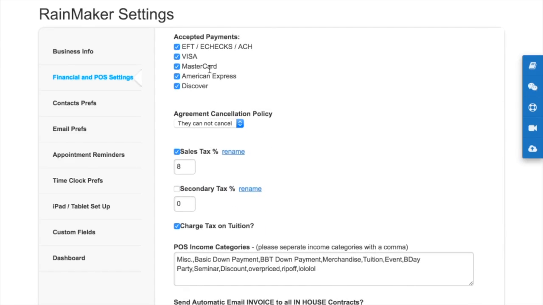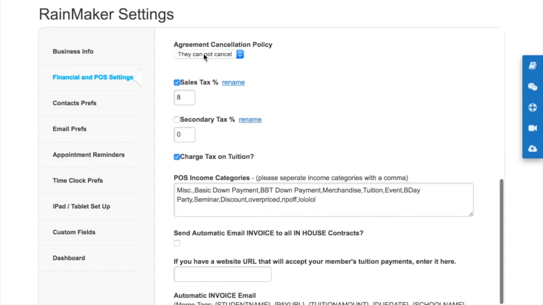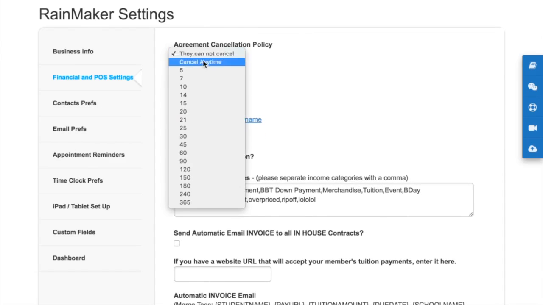Next, you have your accepted forms of payment. So if you have certain forms of payment that you decide that you do not want to be able to take, you can simply just uncheck those. And next, you have an agreement cancellation policy. So go ahead and set the lengths of days where they're allowed to cancel.